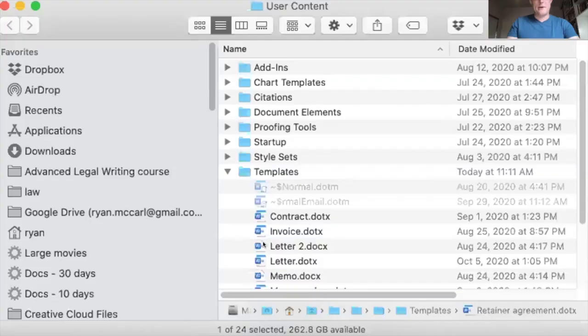Because most casual users don't understand templates or know how to mess with them, Microsoft kind of buries the location of the templates in a folder that's sort of hard to find. But I'll just show you quickly where it's located on Word for Mac anyway.